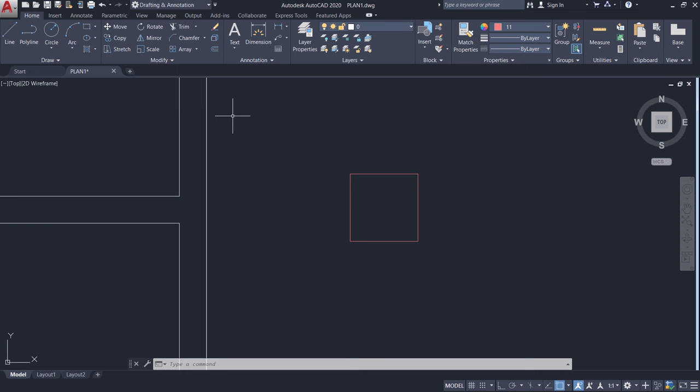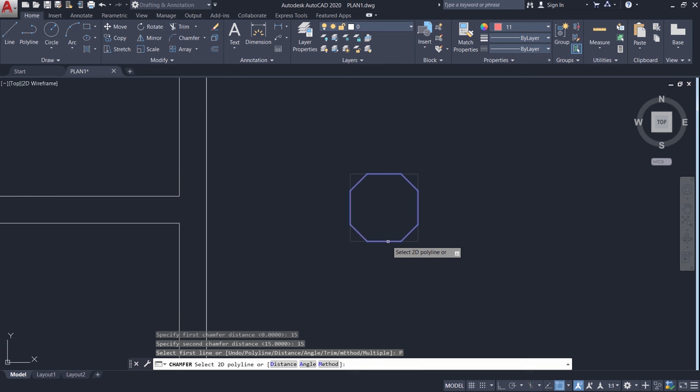Next, I'll go to chamfer command. Now I'll go to distance option of chamfer command, and I'll give the first chamfer distance as 15 and the second chamfer distance as 15. Now I'll go to the polyline option of chamfer command, and I'll click this square which I've created just now, and you can see that all the four corners will get chamfered simultaneously because I've used the polyline option.